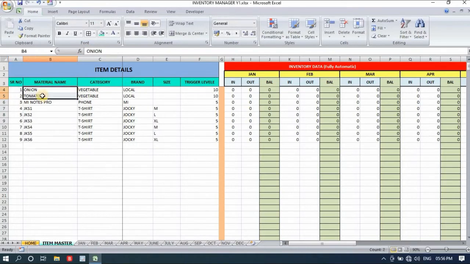So you can use this format for multiple purposes. Maybe you have a restaurant or cafe, or maybe you are running a mobile shop, clothes shop, any kind of shop or business. You can use this format because, as you can see, first I have added onion here, category is vegetable, brand is local. Vegetables have no size, so no need to mention it, and the trigger level means the minimum quantity you have to keep, or this is the reminder of your minimum level.